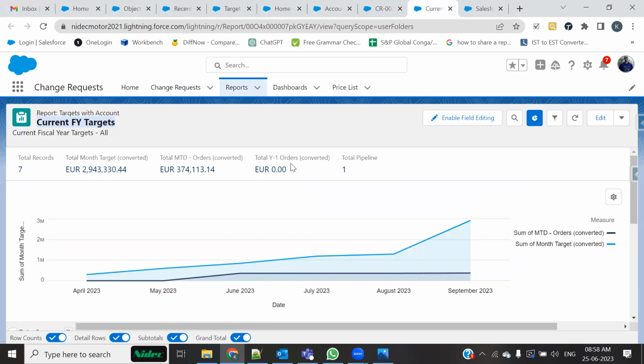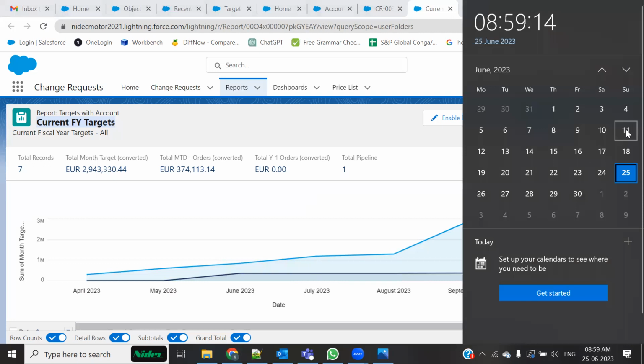I'm coming to this fact. For example, today you created a report and the sandbox was refreshed 15 days prior. Whenever you refresh a sandbox, the sandbox contains everything that production has. But suppose I refreshed this on 10th of June. My sandbox was refreshed on the 10th. So on the 10th, whatever production has, those reports and objects, custom objects, everything becomes a replica. Sandbox is a replica of your production.